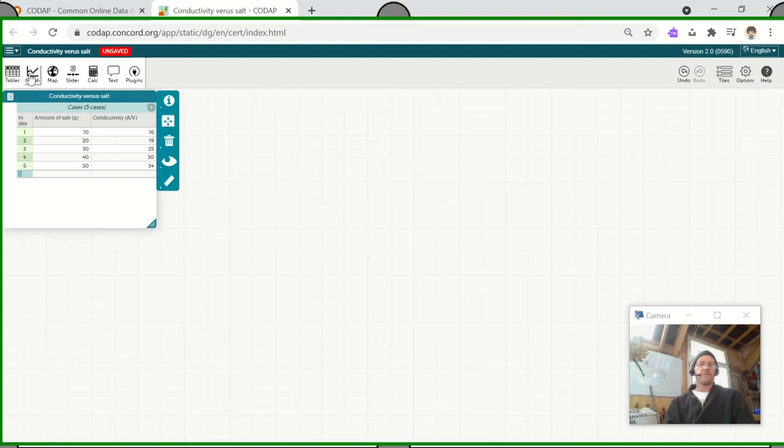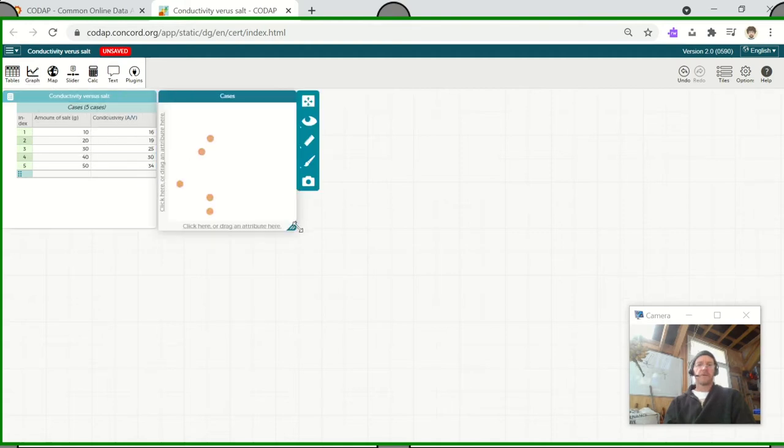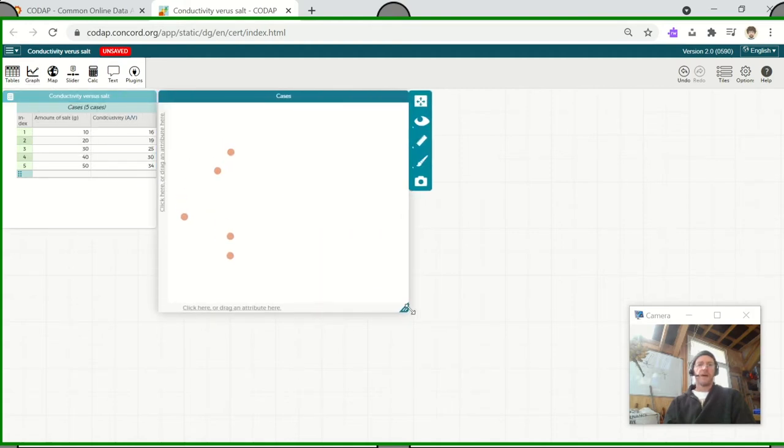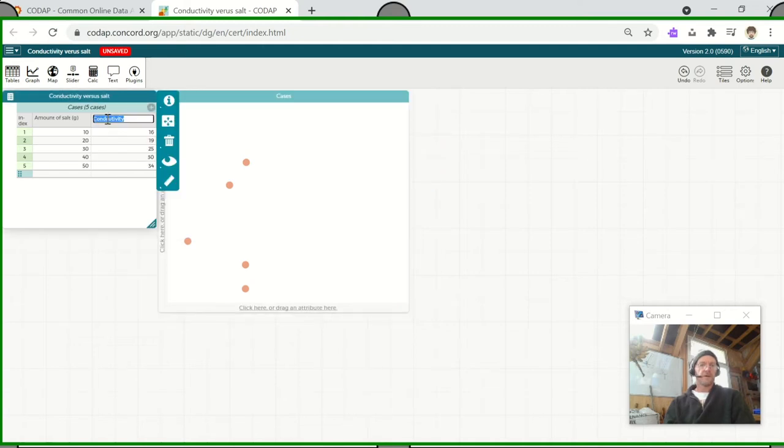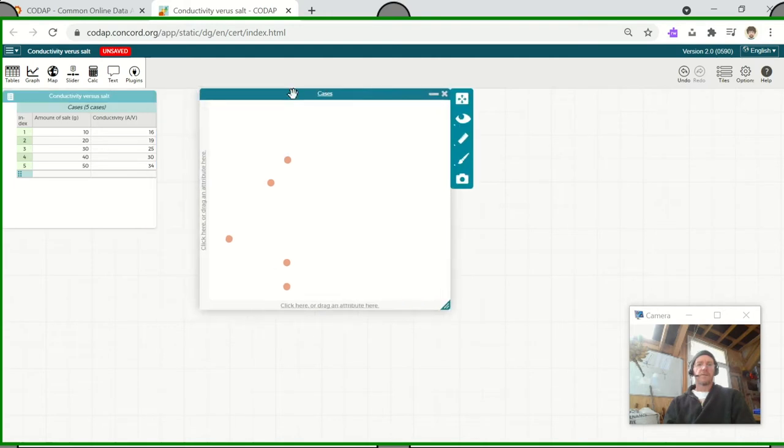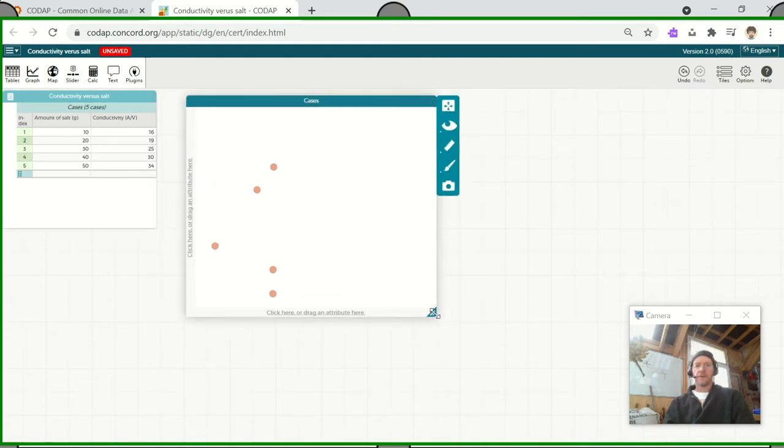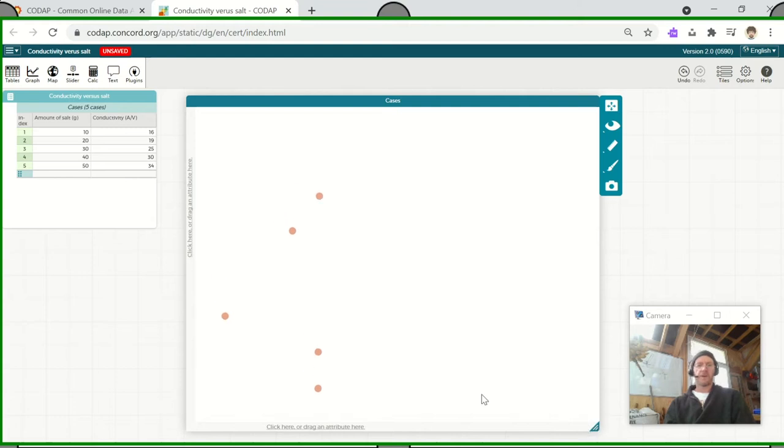So we press the graph button, and it gives us this default graph style. At the moment, there is no attribute on either of these. And so we just, oh, I've misspelled conductivity again. Conductivity. There we go. We're going to make this even bigger, okay, because we've got all this space on our screen. So let's make it bigger.